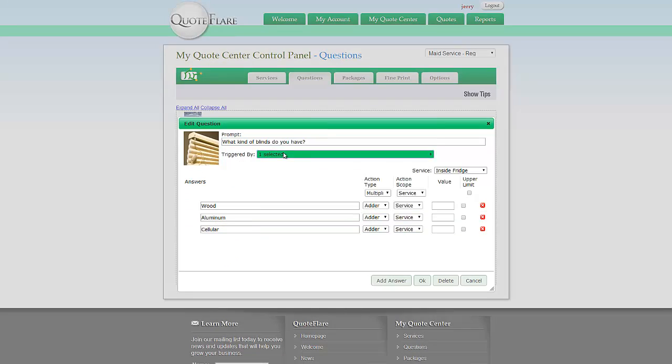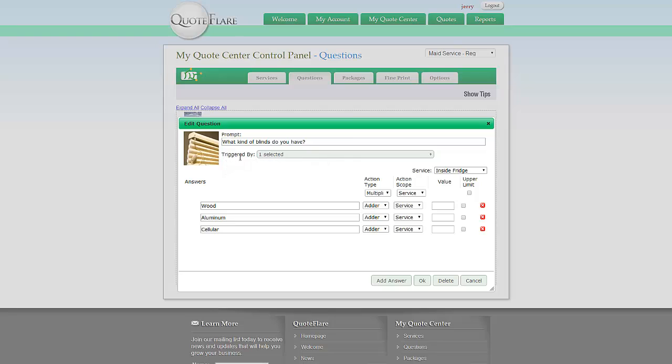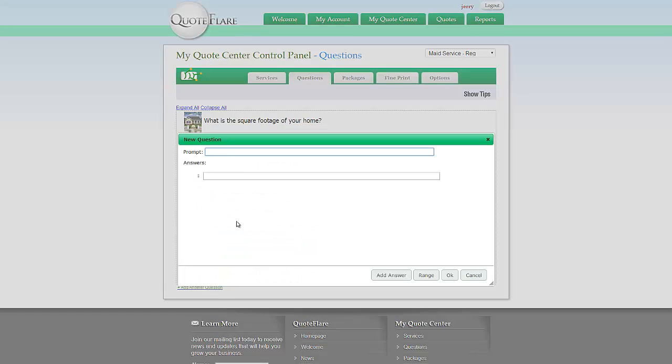Now if you open this up, you'll see this question is going to be asked if, would you like your blind cleaning services, they click hand wiped please, then it's going to trigger this question. And then let's say you have different pricing for wood, aluminum, or cellular. You put them in here under your blinds service. And let's say you also want to know how many blinds they have.